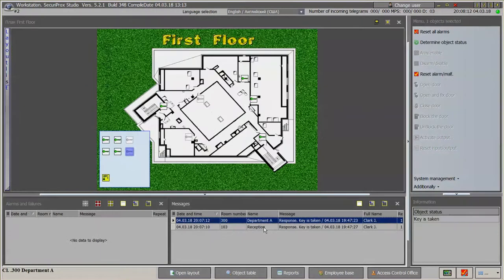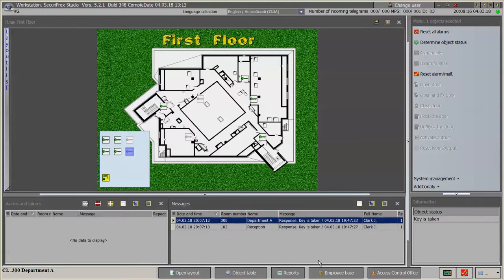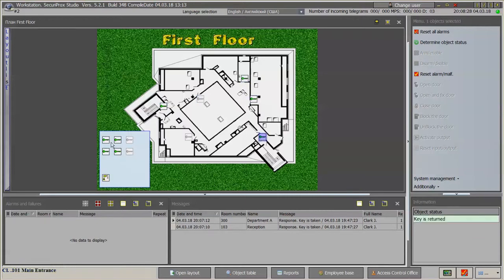All the events come to the event window. We can see now two keys were taken. For your convenience, you can put the key icons on the graphical map of the building, or you can group them on the virtual desk as you like. So we can see two keys are out now and the rest are in.